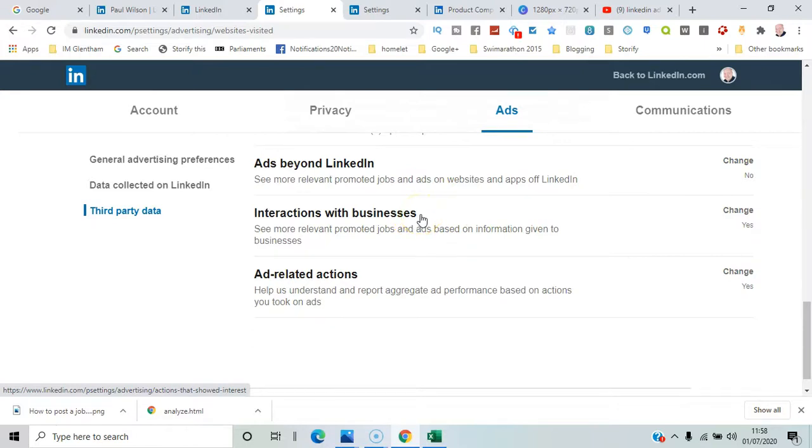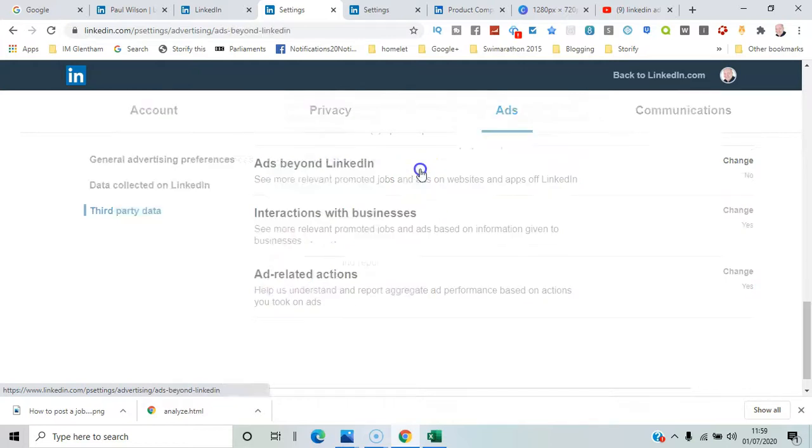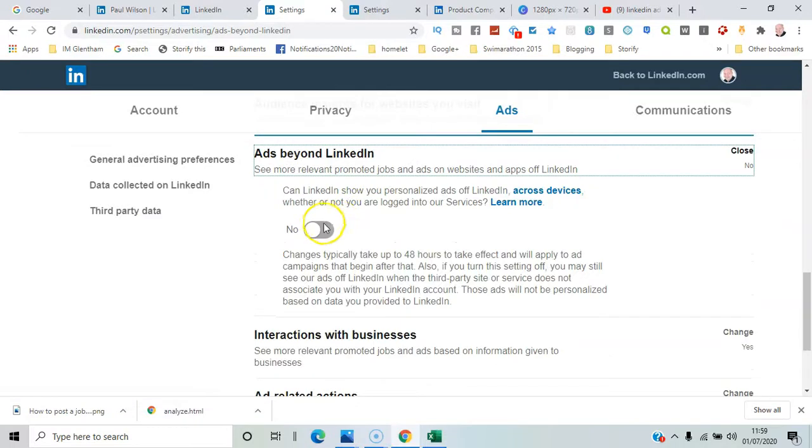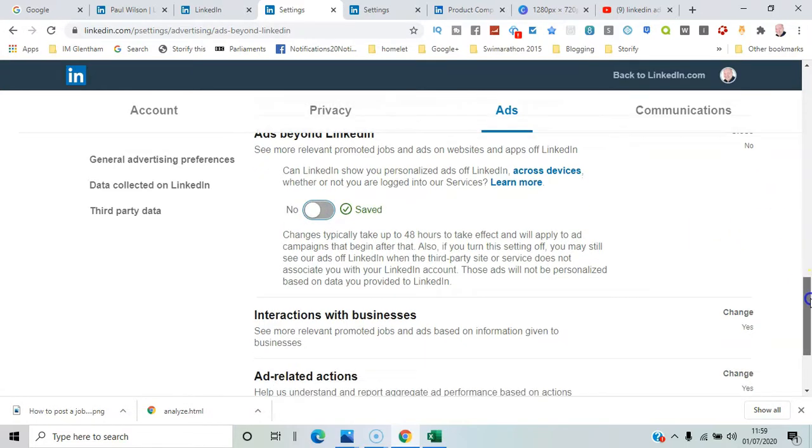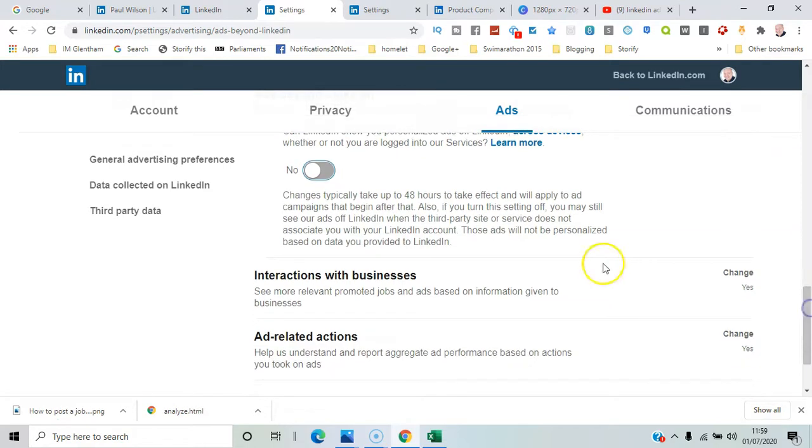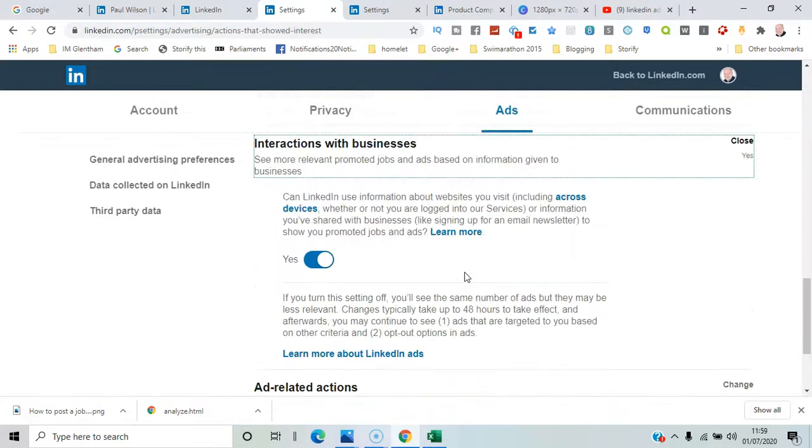So essentially you're telling LinkedIn that your behavior, for example, beyond LinkedIn, you are allowing ads to be shown to you whether or not you're logged into LinkedIn. So that's an interesting one. I think I'll leave that turned off. Interactions with businesses.